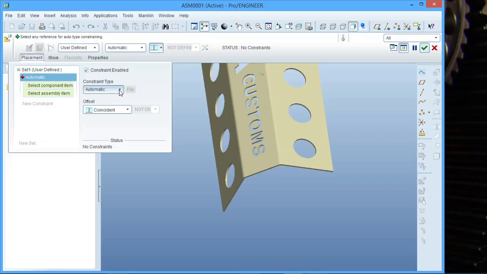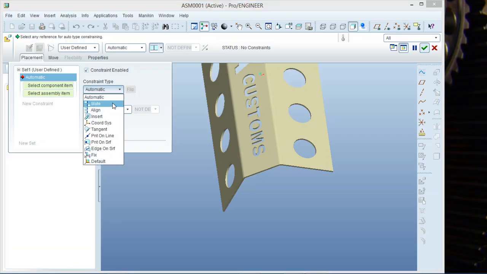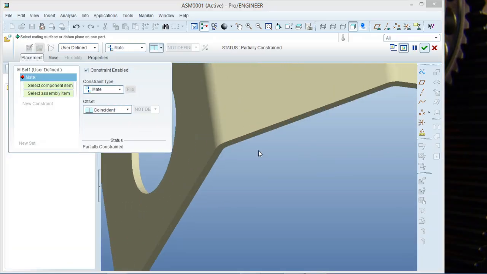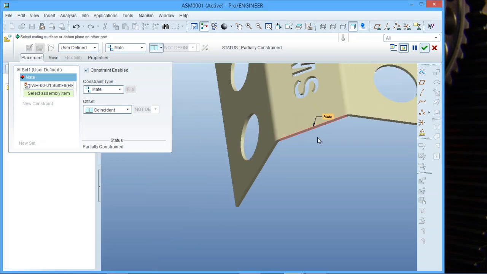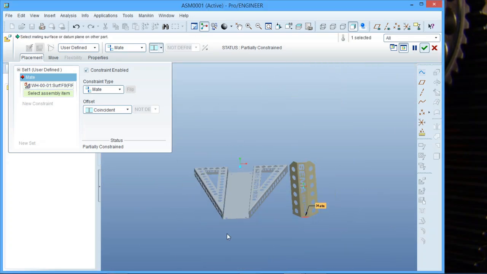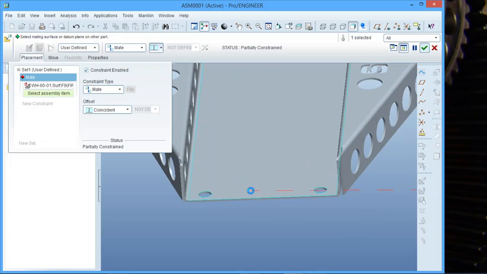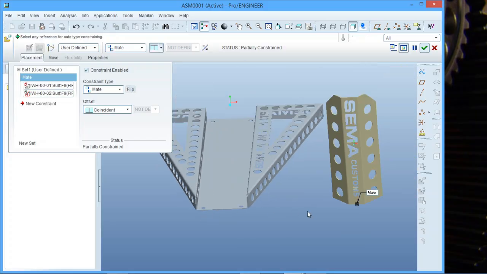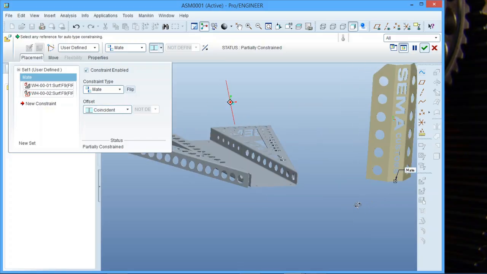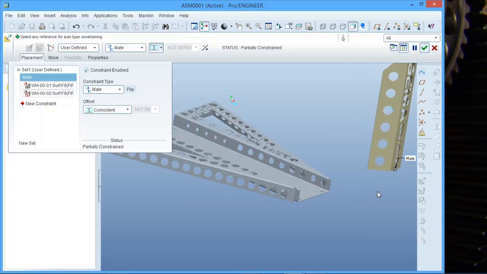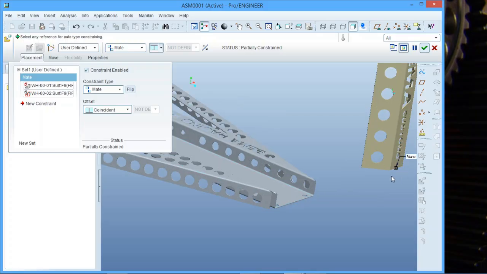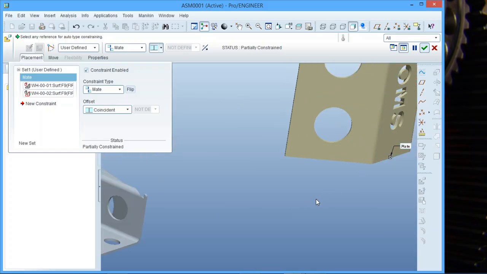Okay. Now, if I am going to select my mate feature, so if I'm going to say placement, it says automatic. If I'm going to say mate, okay, and I click on this surface, and then I click on this surface, obviously they are going to mate with each other. Okay, so that level and that bottom level is now the same.